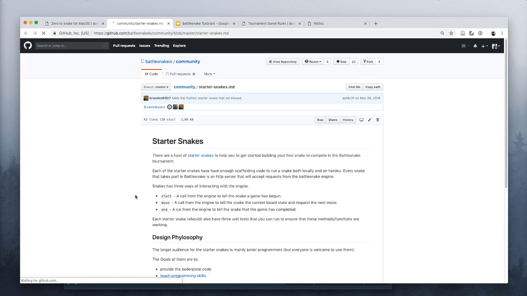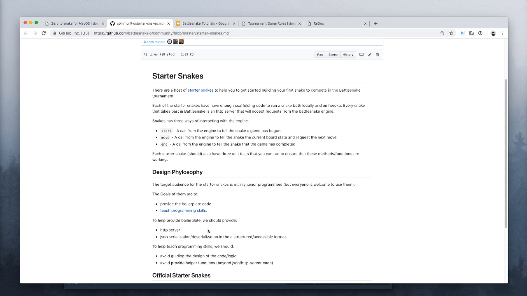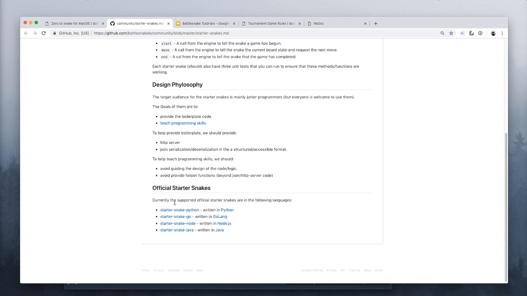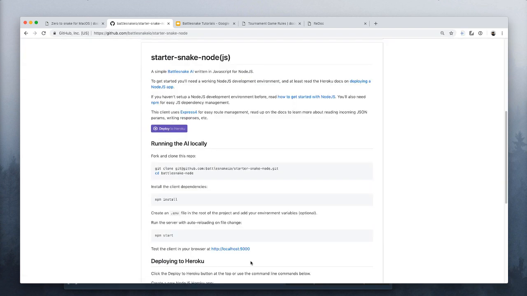We share a host of starter snakes to help you get started building your first snake to compete in the tournament. The snakes respond to the basic moves. It sounds like we might want to add ping to some of these. This one, starter snake node, is written in Node.js, so it's a great option if you want to start with Node. What I like about the starter snakes is that we've got this deploy to Heroku button. This is probably the easiest way to get rolling.